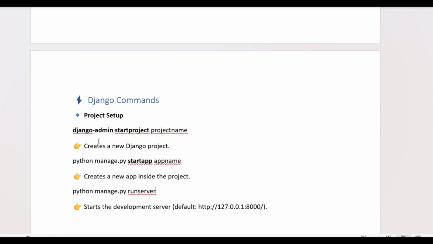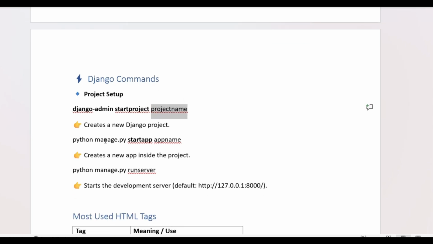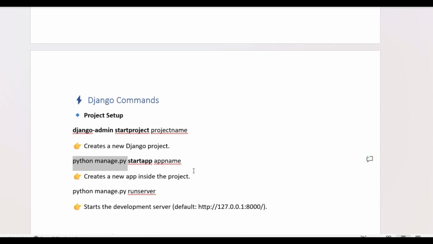django-admin startproject will create the project. You have to give the project name, so it will create a new project, and you need to enter into this project by cd. Then python manage.py startapp, and now python manage.py runserver will give the HTTP address followed by the local IP and port number 8000. So this will be there inside Django. We try to discuss the various commands as we move from video 1 to video 2, video 3 in this journey.